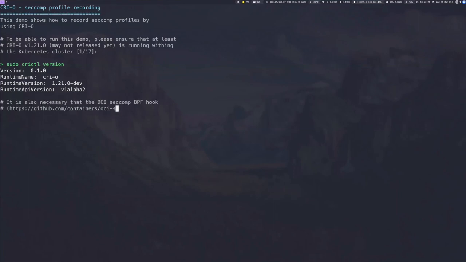So it is also necessary to use a project like the OCI seccomp BPF hook. It has to be installed and configured on the system. So this is a pre-start OCI hook, which actually runs exactly before the container workload would start. And it creates a child process, which compiles a BPF module and then attaches a trace point to our running workload. And then the hook is able to record all our syscalls into an intermediate structure. And if the application terminates or if the pod gets deleted, then the hook will write the resulting seccomp profile to disk.